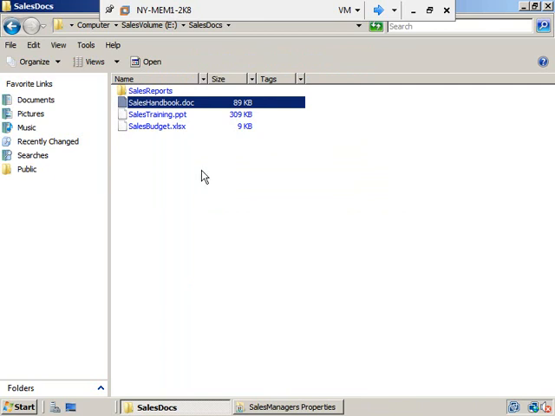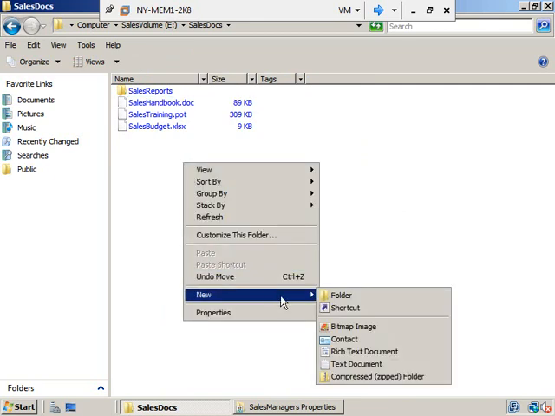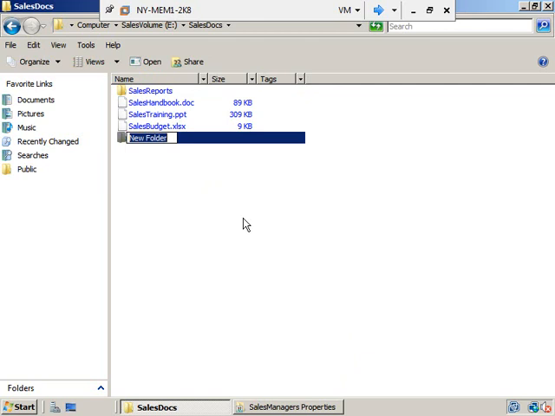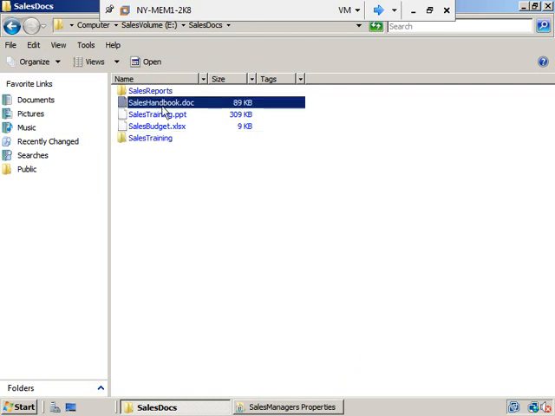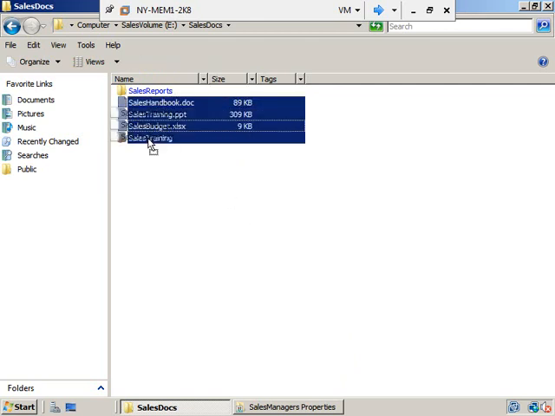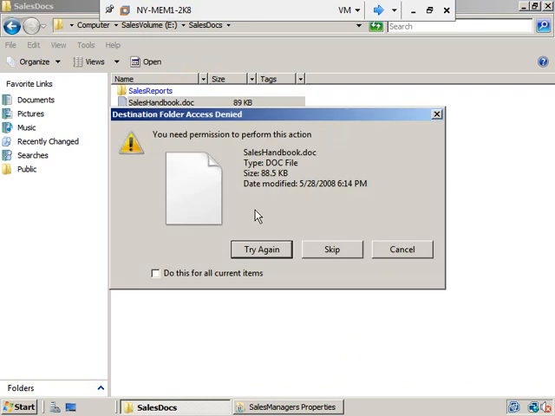Here's the thing, okay? Let's go ahead and right-click. Let's make another brand new folder. And let's call this Sales Training. Okay, and let's take these three documents and put them in this folder. Okay, looks like we have an issue here for the Sales Handbook.